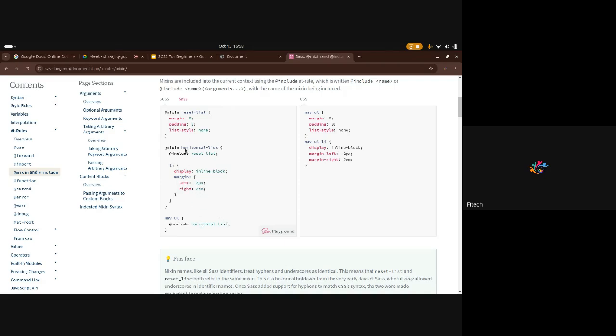Now, because horizontal-list has the style for li, it is going to be compiled into your CSS as nav ul and li. So you add this li because you included this mixin, which has the style for list elements already inside it.